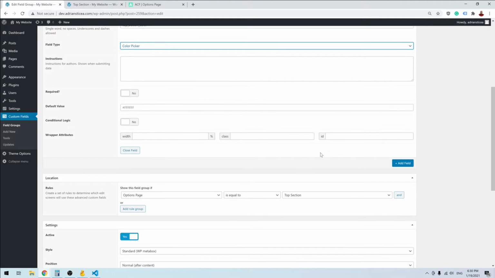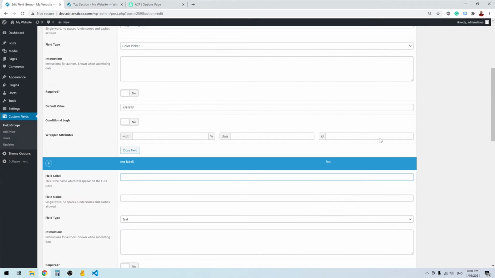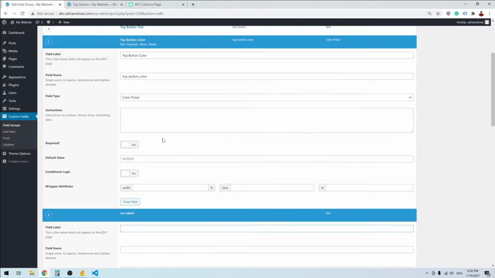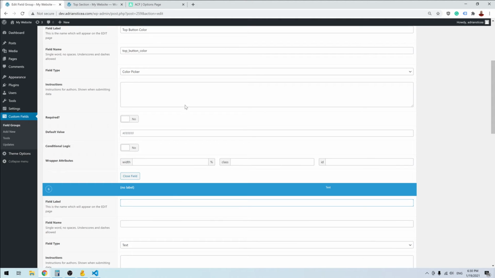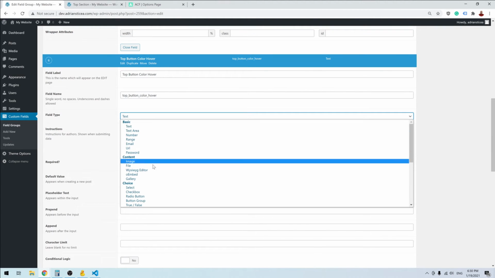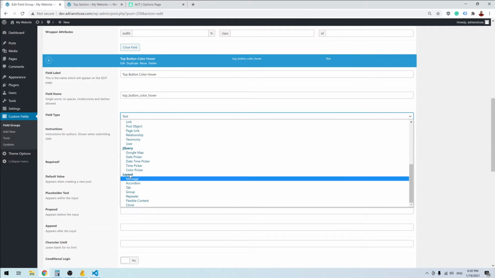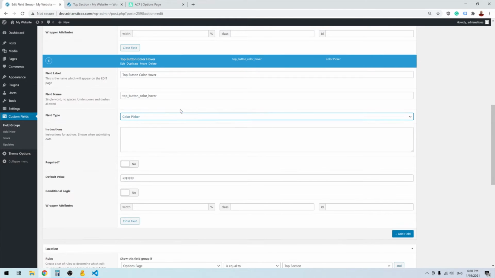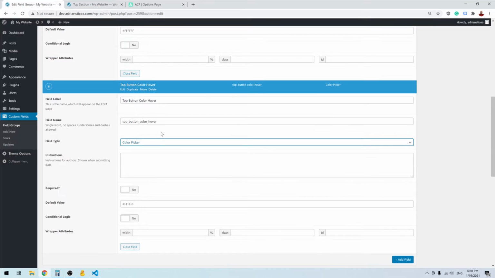color picker. Next, I want to have the button color when you hover. So top button color hover, and as well a color picker here. Okay.